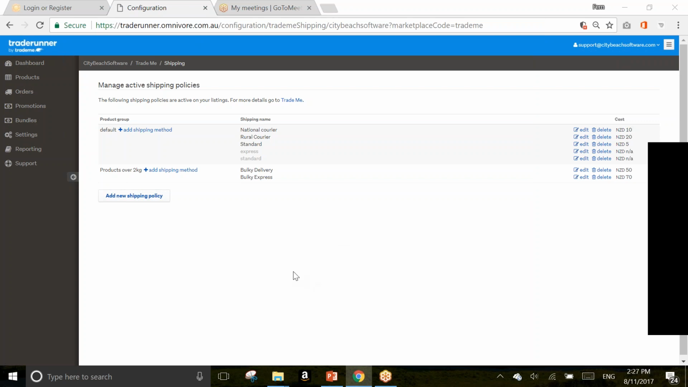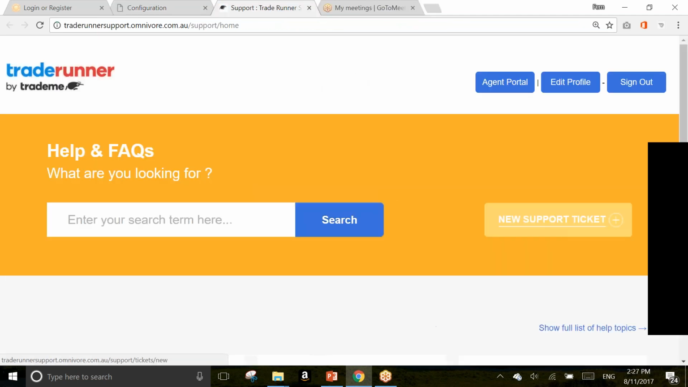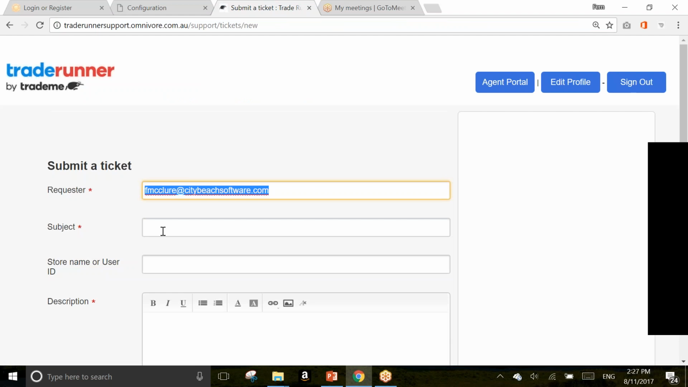Okay, so that's shipping. Also, there is the option to do combined shipping. That's based on a threshold. For example, on the shopping cart in TradeMe, if the customer buys over, say, $150, or they buy two or more products from you, you can offer free shipping. But if you do want to do combined shipping, all you need to do is put a request through for us to set that up. You can't do it through here. So click on support, new support ticket, and then you can just ask for what you want.